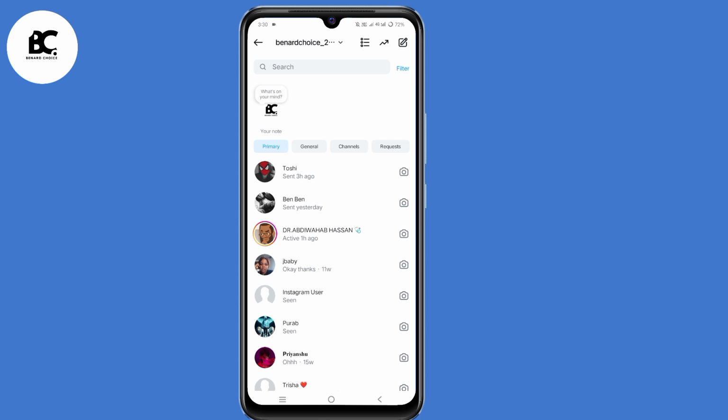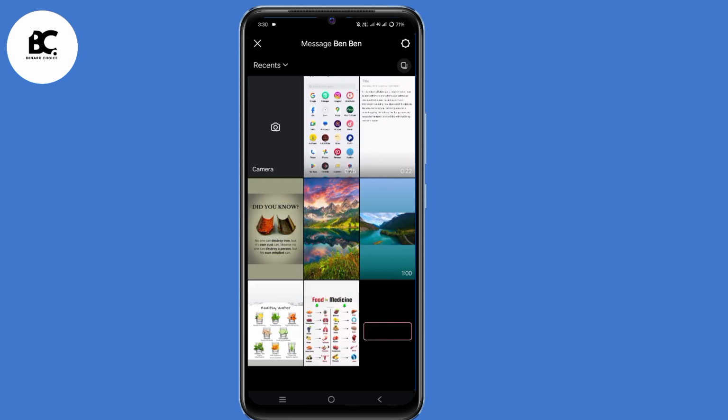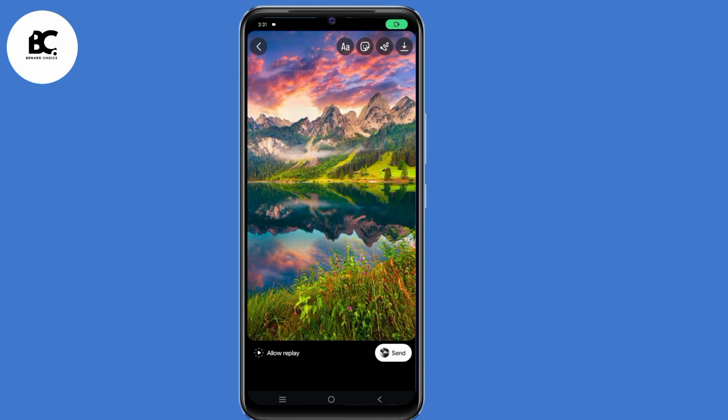Now the next step is to open any chat of your friend. Then click on that camera icon here at the bottom left. So now you can choose any photo or video of your choice to add in your music. So you can get these photos or videos in Google for free. Now the next step is to click on that sticker icon here at the top.